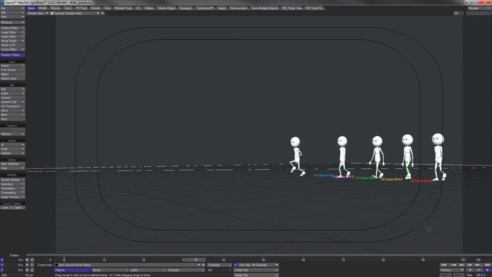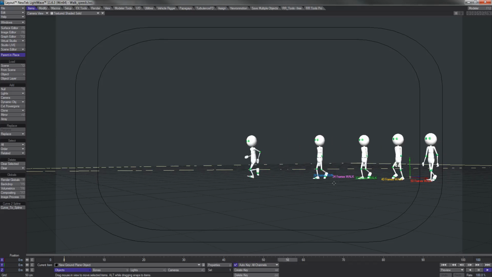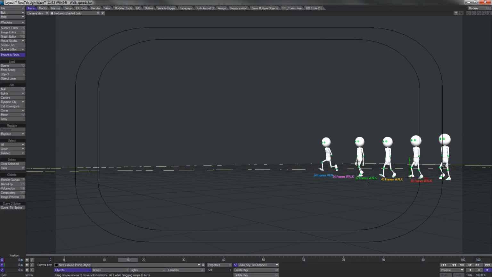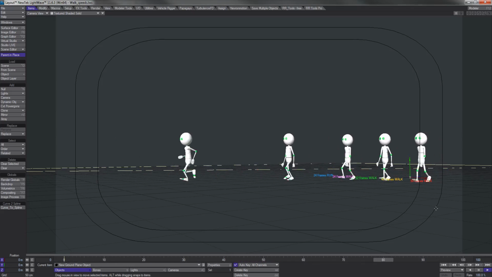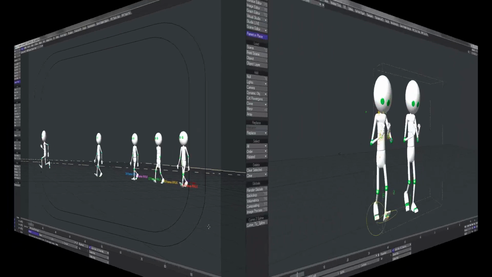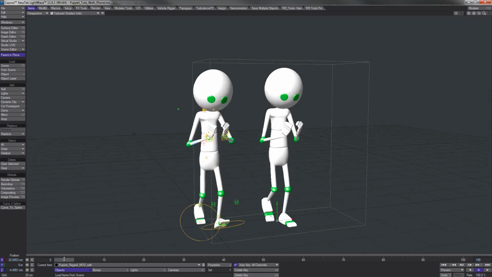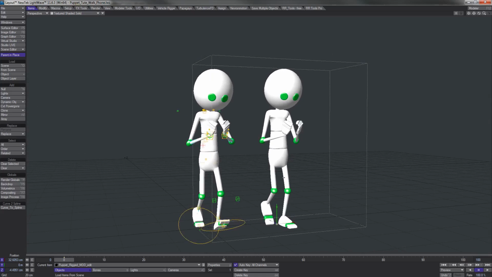And here's one with some varying frame durations. You can see 24 frames run, 24 frames walk, 32 frames, 40, 50. Now there's a few things that you need to know about working with MDDs. As I said earlier, an MDD records the position of all the points of your object at every frame.